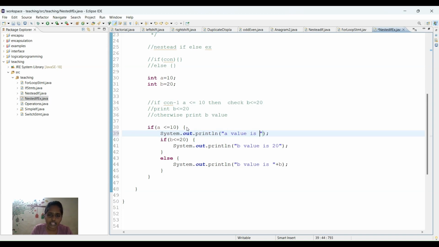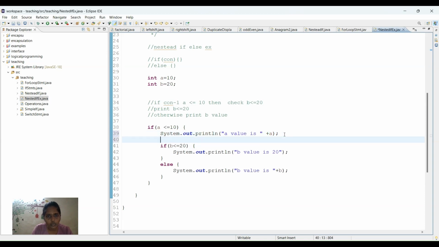A value is plus a. We can print here. We can reinitialize a value. Memory location of b is changed to 30. Okay, now check the output.